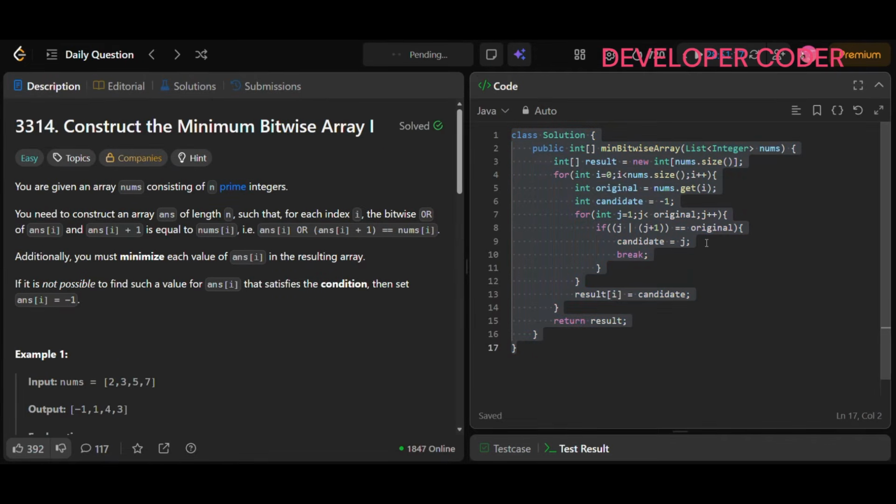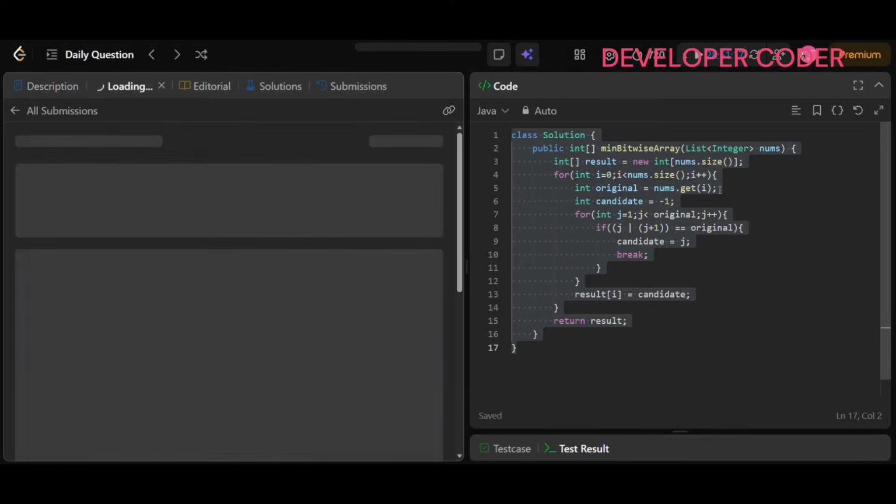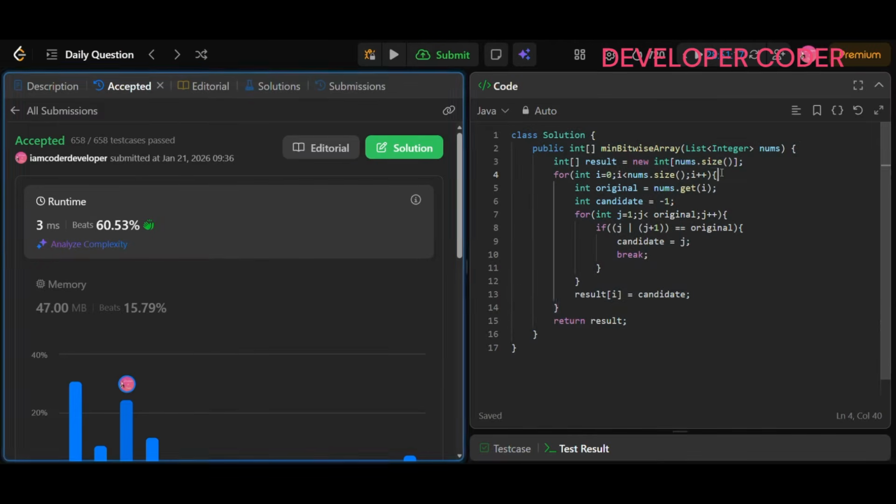But in part 1 we were able to pass this solution with time complexity m into n, because here, if you see nums.size, I'm running one for loop m times, and here I'm running one loop n times, which is nothing but the original number. The original number can be from 1 to 1000 in part 1, but this number is very big in part 2, so that is why this brute force will not work.